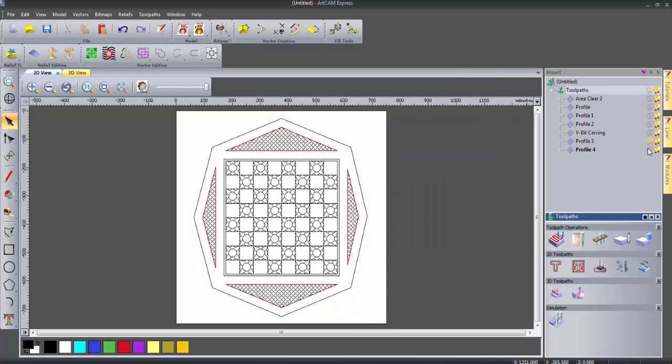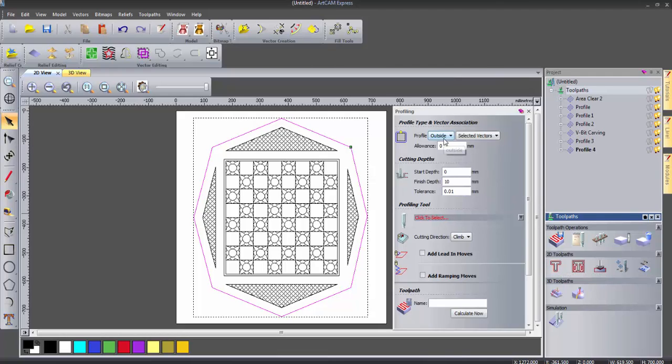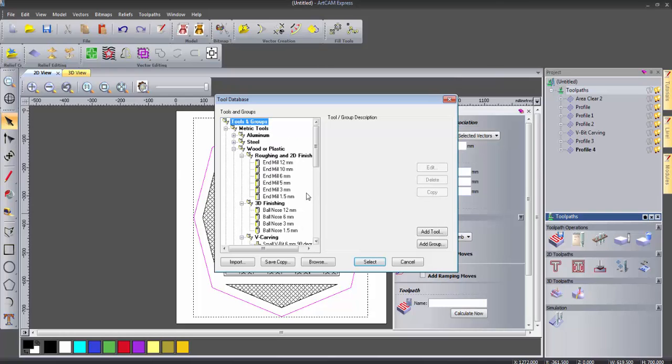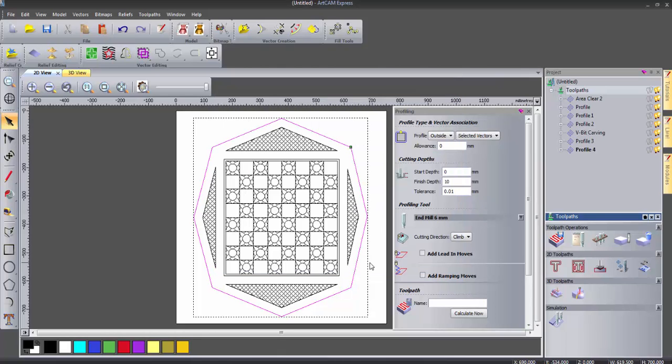And then just hiding these toolpaths, selecting the outer vector again, create another profile toolpath. This time we want it to go along the outside as we want this to cut out the design. We want to start at the top of the material, go all the way down to the bottom. I'm just going to select 6mm end mill for this task and calculate the toolpath.